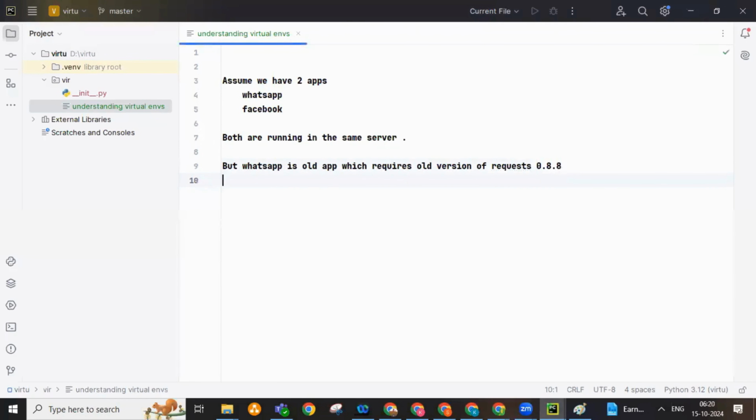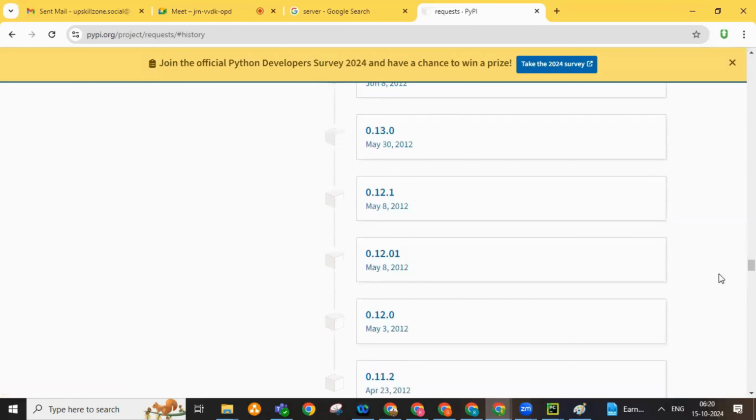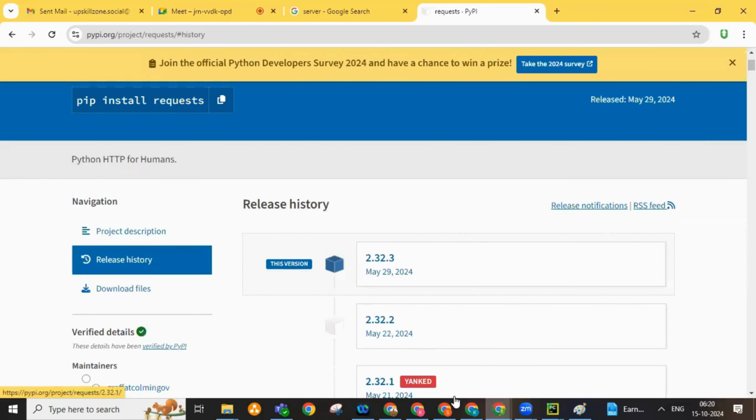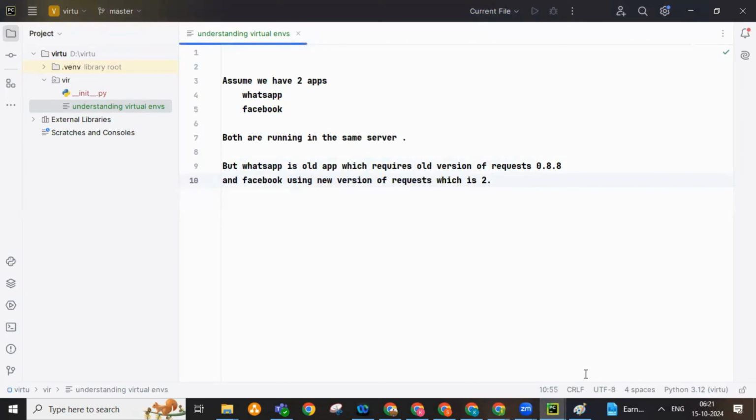And Facebook is using the new release, a new version of request, which is 2.34. What is it? Yeah, 2.32.3. Got it. Now, what do we want to see?